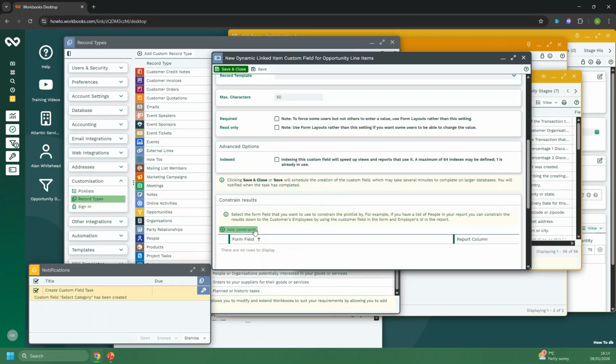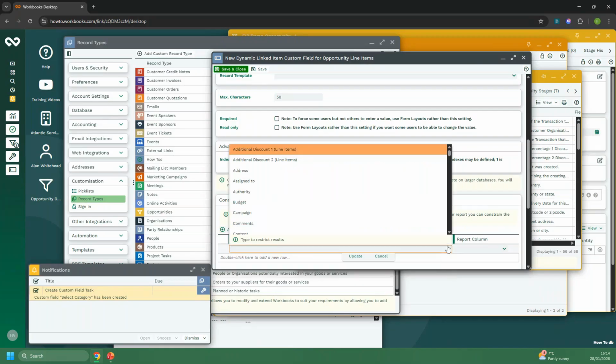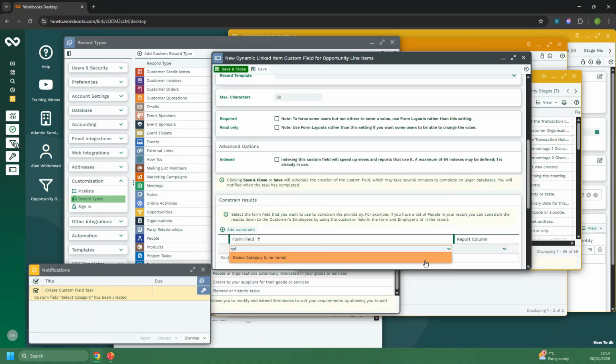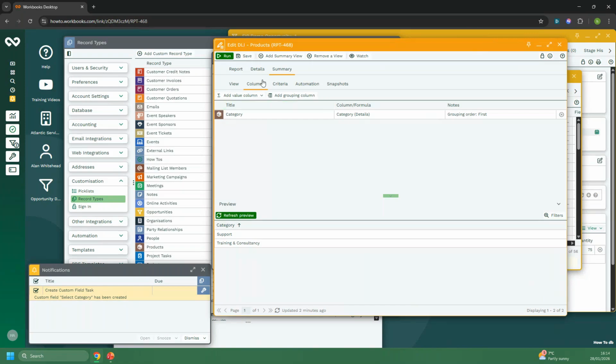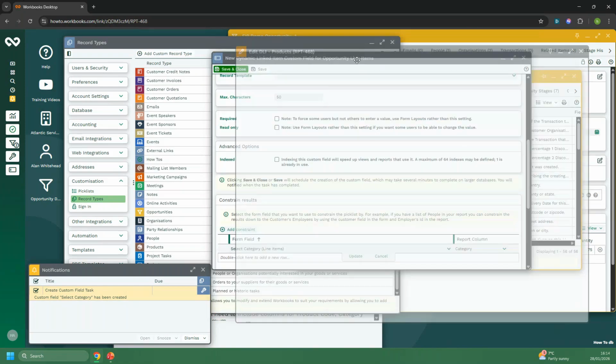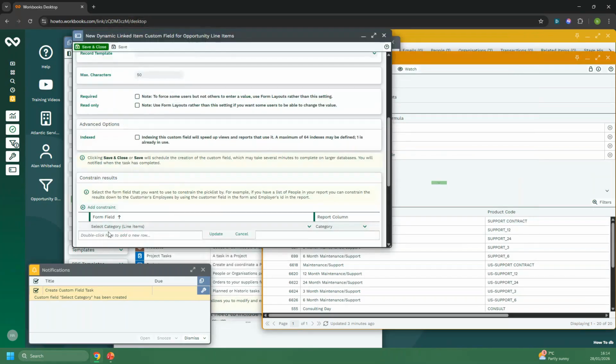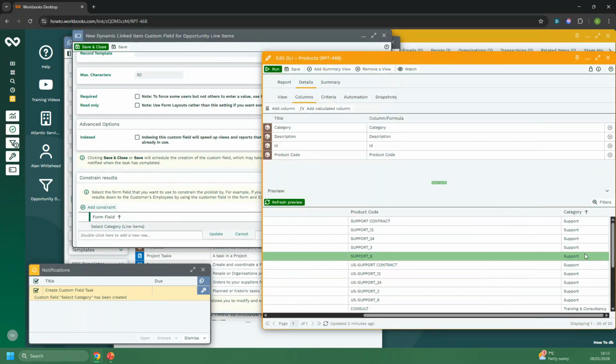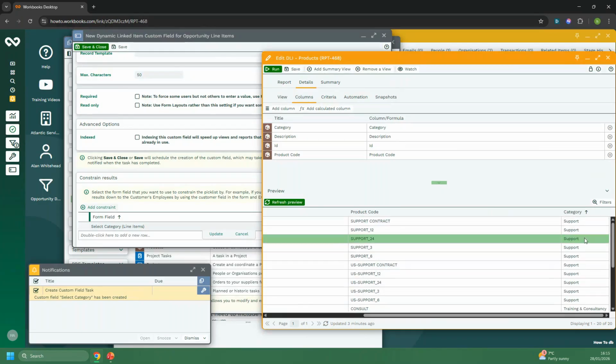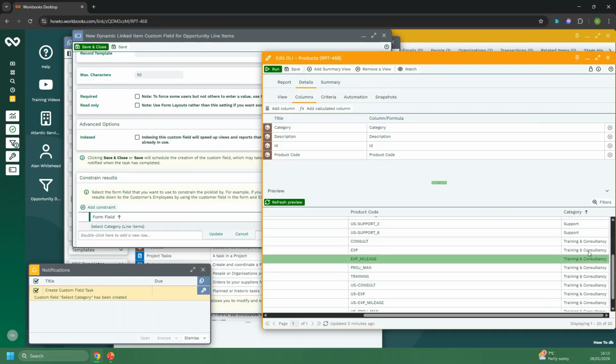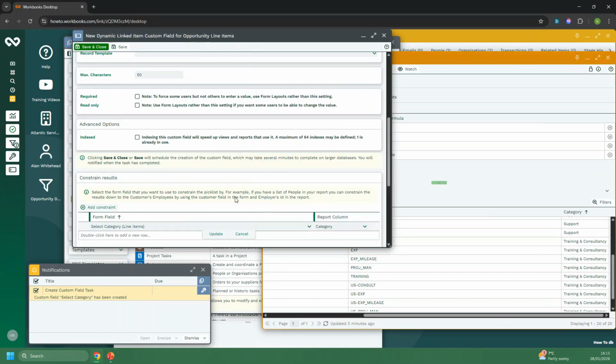And we want to constrain this based on the value selected in the select category field. And the report column is category. Just going back to our report really quickly. So basically, when a value is selected in the select category field, we only want products with the relevant category to show up. Which means if I selected support, I wouldn't see any product which has a product category of training and consultancy. Great. Once that is done, let's click update.